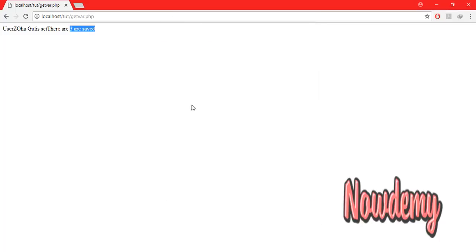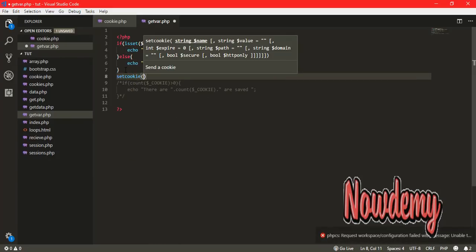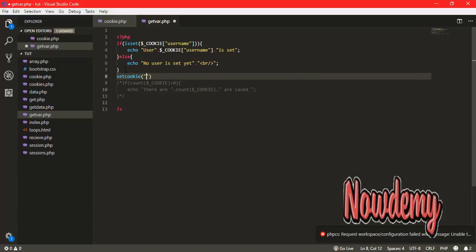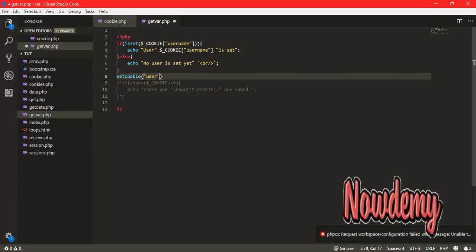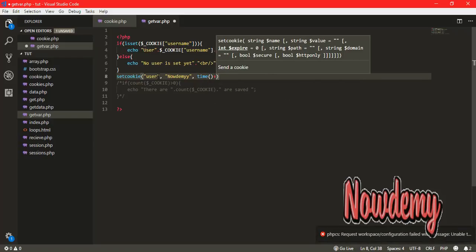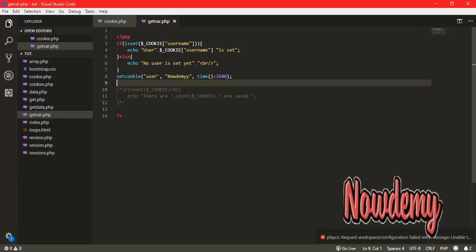We can delete these cookies from there, and we can also delete cookies by the setcookie function. Again, the variable name is user. If I want to create another variable, user, comma, the value NOWDEMY, comma, and the time span for how long I want it to stay active. Again, I want it to stay active for 1 hour. So let's see what the output is.